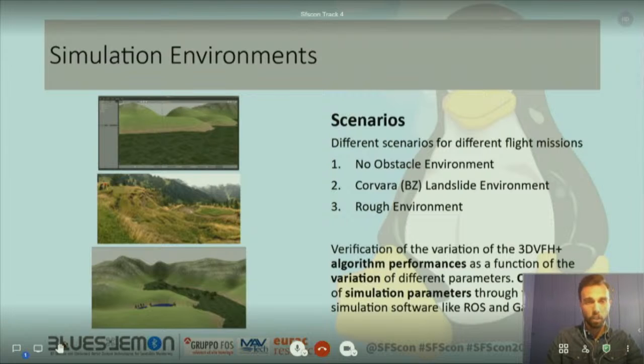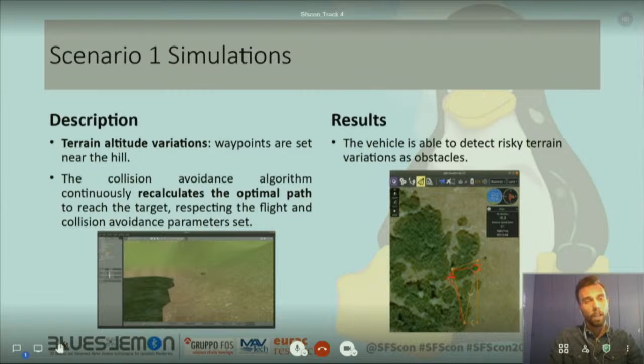We evaluated the variation of the performance of the 3D VFH+ algorithm as a function of the different simulation parameters. The optimization of these parameters is done using the free Robot Operating System, ROS, and Gazebo visualization. In the first, simplest scenario, we performed a simple mission through waypoints, with the first difficulty being the presence of a nearby hill. The collision avoidance algorithm continuously recalculates the optimal path to reach each of the predefined waypoints, respecting the flight mission and the collision avoidance parameters we set before. At the end, the vehicle is able to detect the risky terrain variations as obstacles, avoid them, and continue its mission.